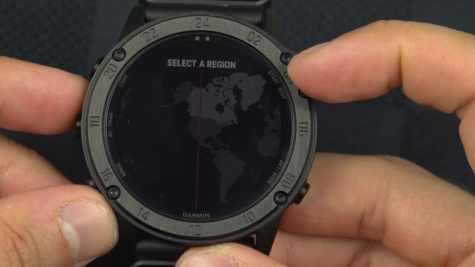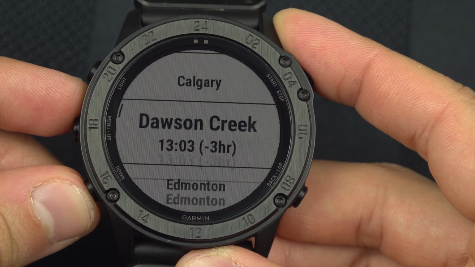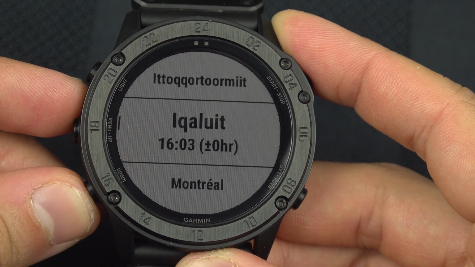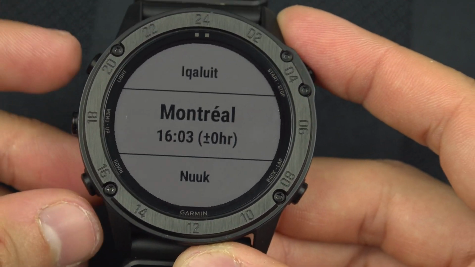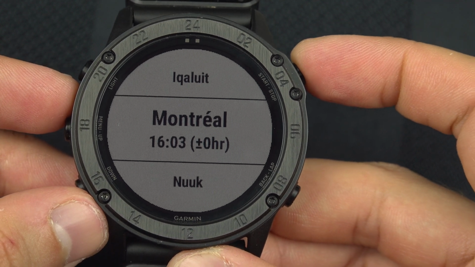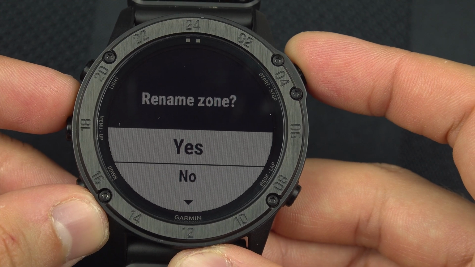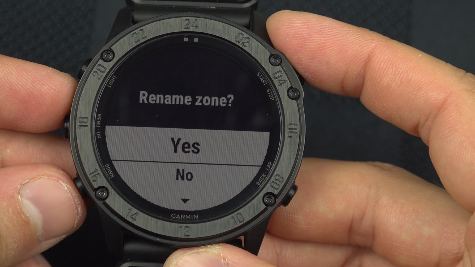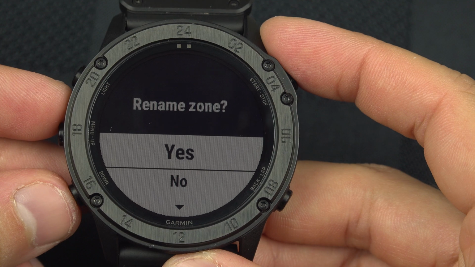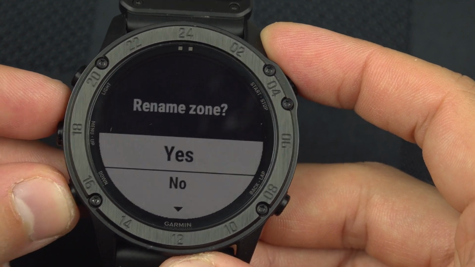So actually I'm gonna select Canada, and from here I can take any city, any big city in that country. So I'm gonna add Montreal because, well, that's the time zone I'm in. So do I want to rename it? If, for example, I want to rename it Granby because I'm in Granby, well, I can, but no, I won't.